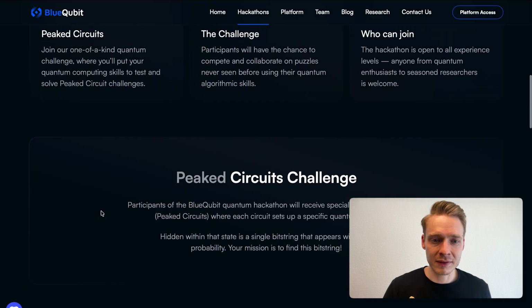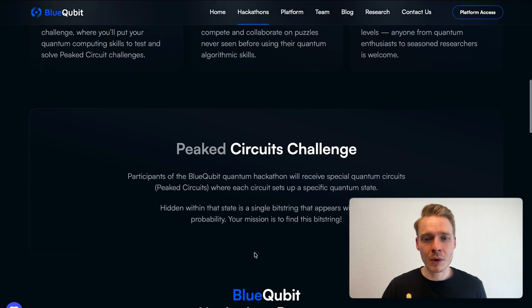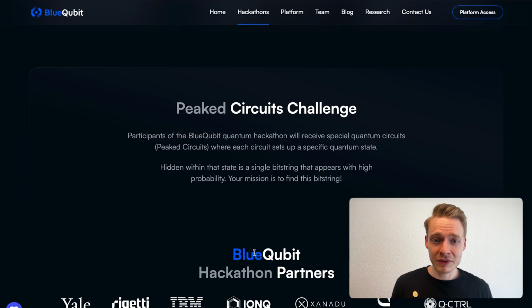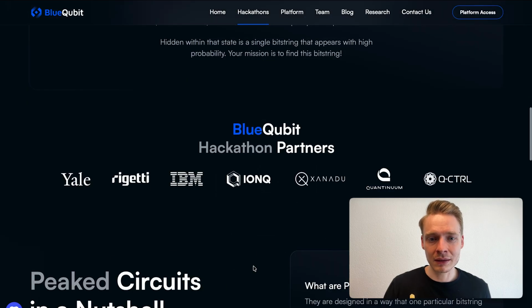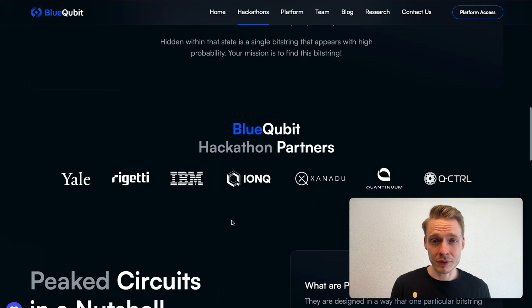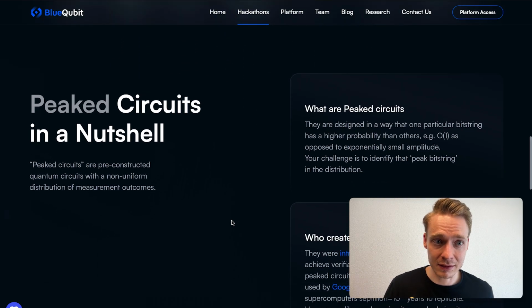It says participants of the BlueQubit Quantum Hackathon will receive special quantum circuits, peaked circuits, where each circuit sets up a specific quantum state. Hidden within that state is a single bit string that appears with high probability. Our mission is to find the bit string. And then, down here you see the partners that are participating. A lot of them we've already featured previously, at least the quantum companies in the Hidden Quantum Champions. And then, of course, you also see other industry players and academic partners.